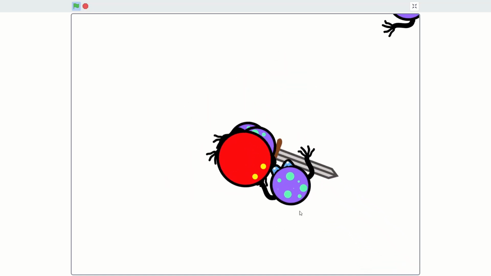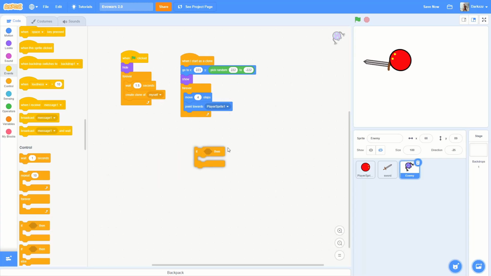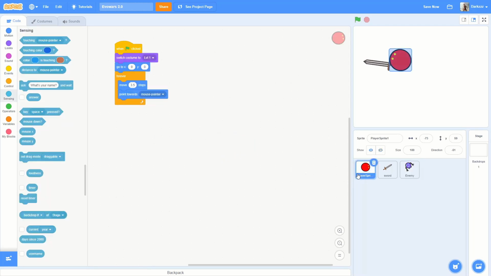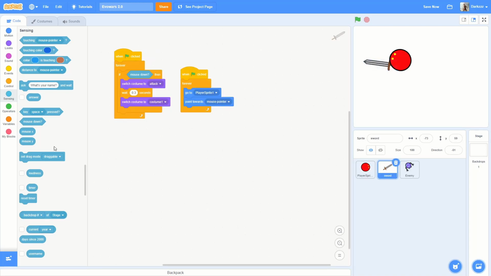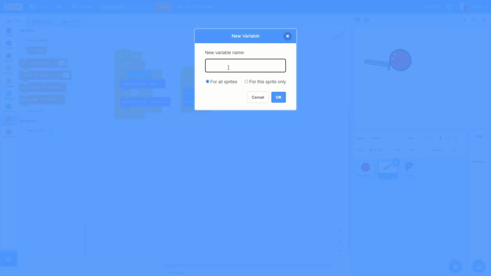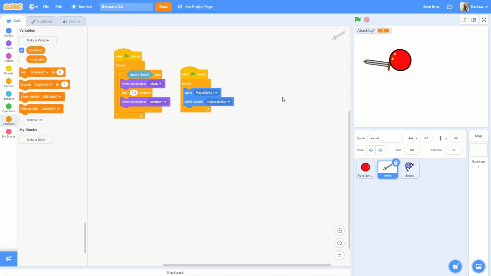But as you can see, we can't actually kill the enemies yet, so let's put an if then block in the enemies. And if they are touching the sword, we want them to disappear. And we only want them to disappear if we're actually attacking. So let's make that possible by making an attack variable for the sword. Let's name it "attacking?" to make it more clear.